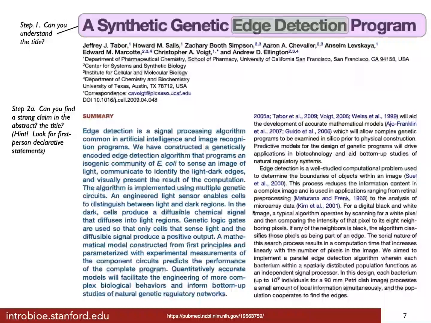But the abstract we're going to read, and we're going to read it with a purpose, a ruthless purpose. We're going to try and find a strong claim in the abstract where the authors are making a claim. I say this, right? And right there is a hint. Oftentimes in abstracts, the best claims use first-person declarative statements, like I did this, we did that. So let's read this abstract together and see what we can find as a claim.